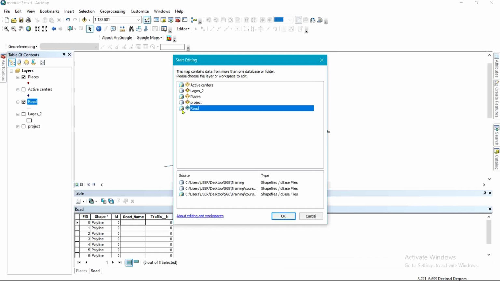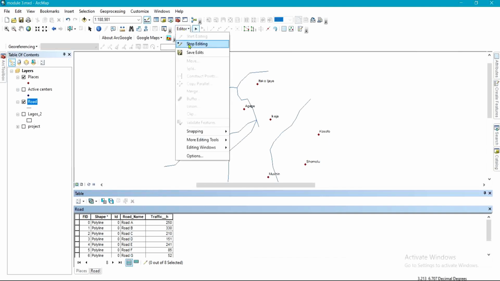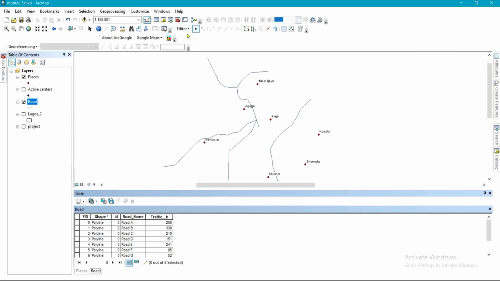Like you can see, this is just coming up for the first time. On the previous module, this was not the way it appears. So when you click OK, then you come here, you double click on it, giving it road name, road A, road B. Likewise, the traffic power, I'll also edit the traffic power. That has been populated. The road name and the traffic power has now been populated. Then you can now come back, you click on save edit and stop edit.